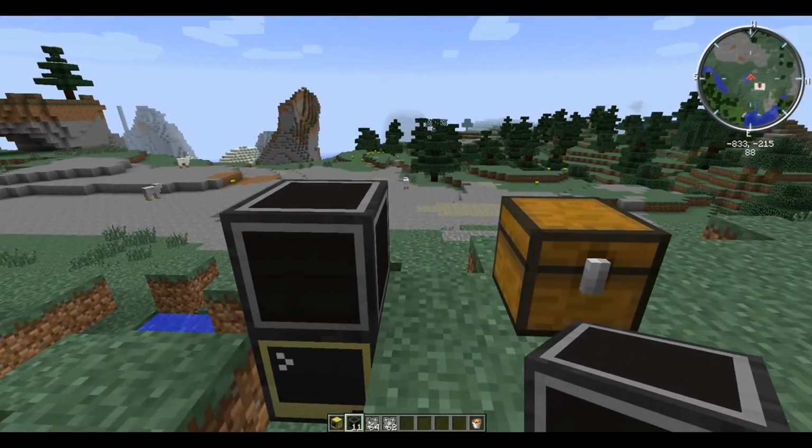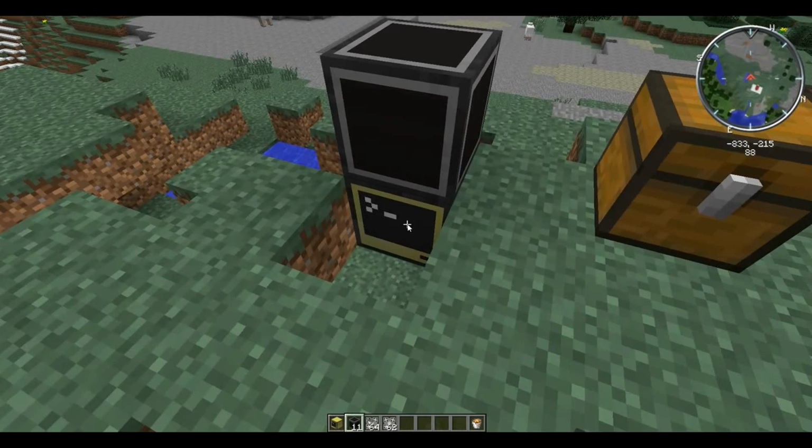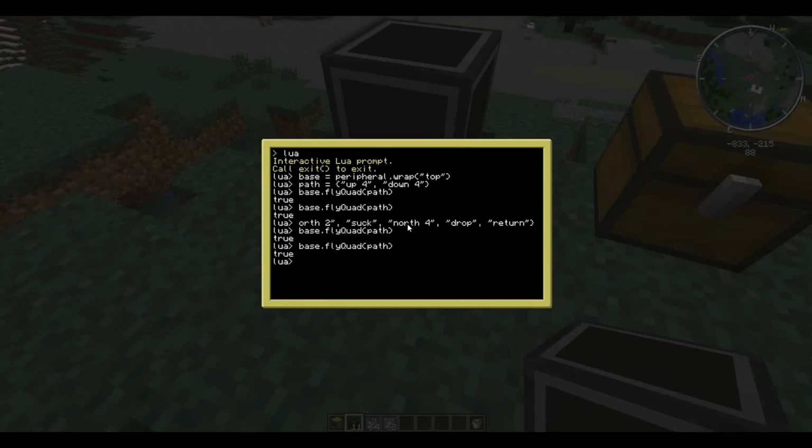Okay, guys. Something else you can do, another little bit of programming stuff, is you can actually say base.program and then give it your table. In our case, we made path equal that table. So if we now program path in true.